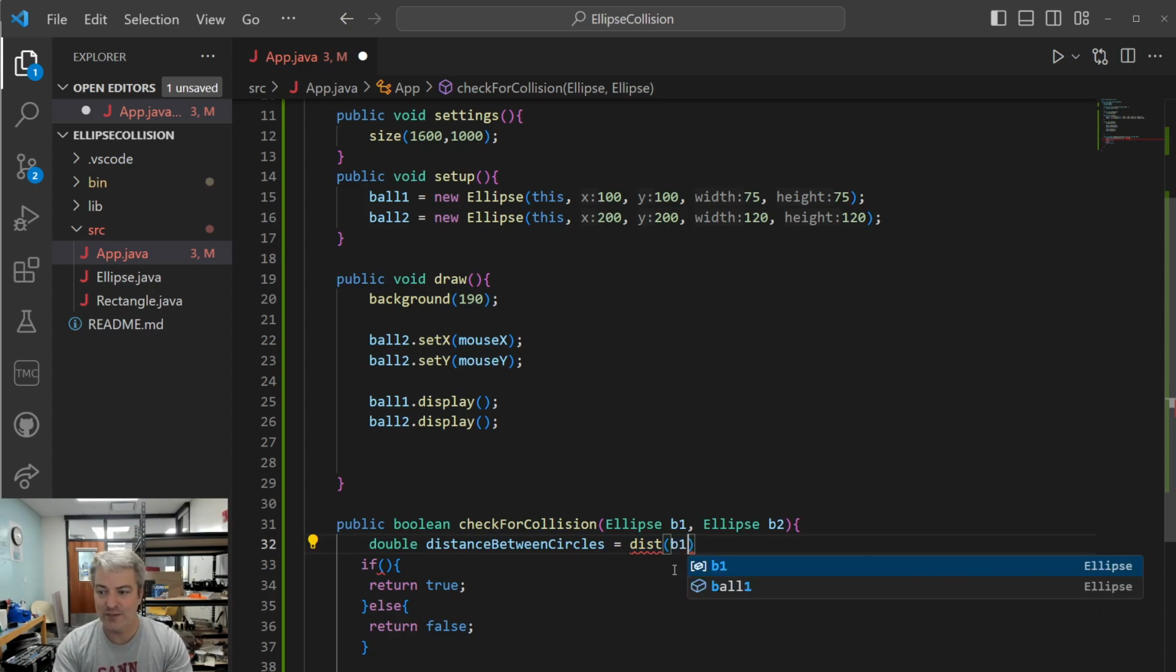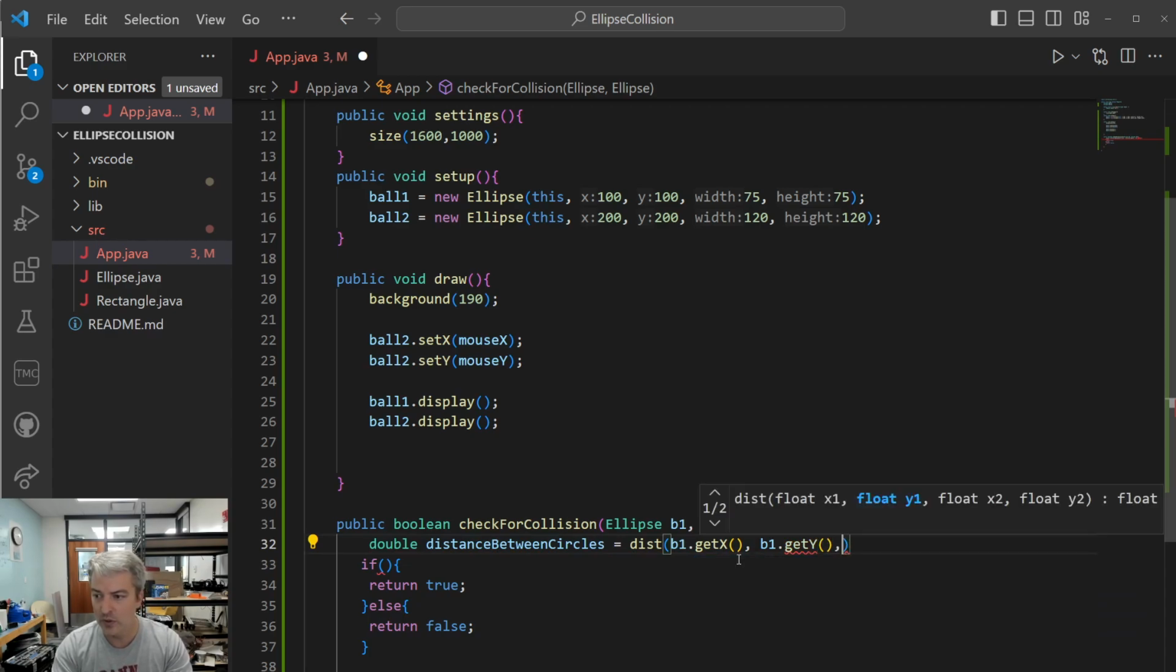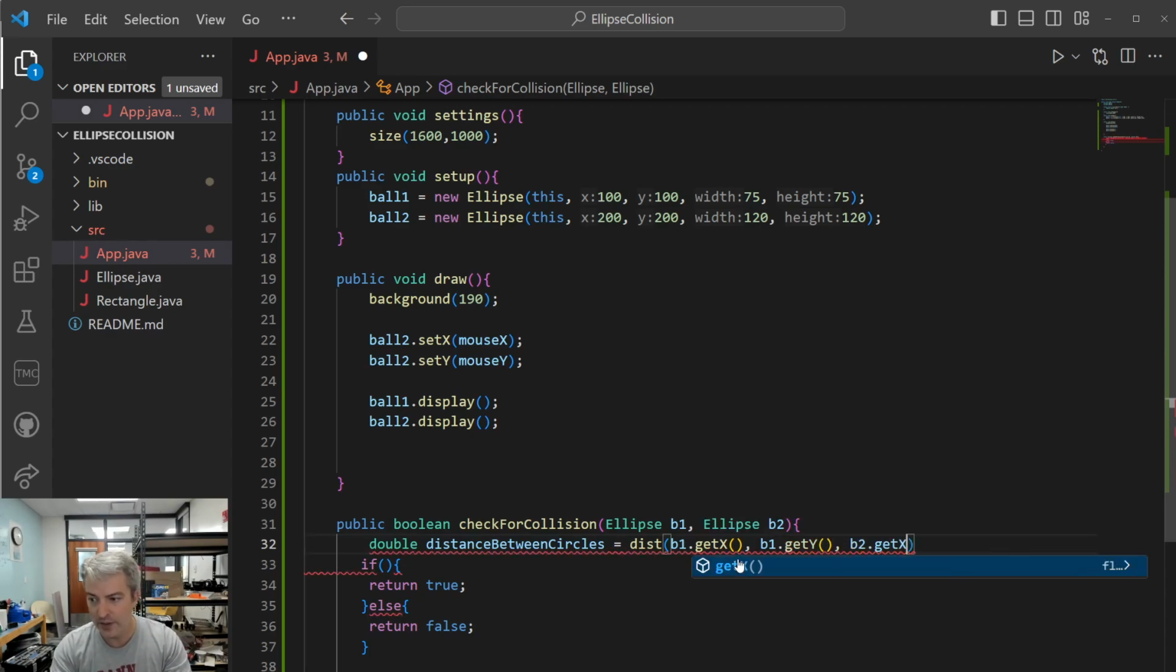So I need to get the x value off of my b. Off of b1, I'm going to get the x value. Off of b1, I'm also going to extract its y value. Off of b2, I'll extract the x value, and off of b2, I'll get the y value. All right, so that's the distance between the two circles.